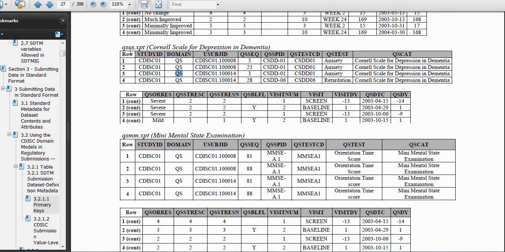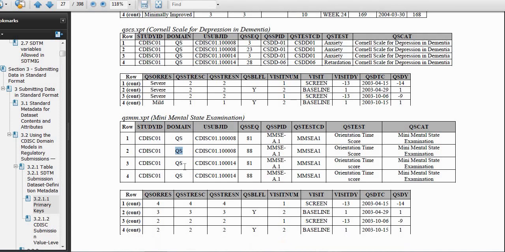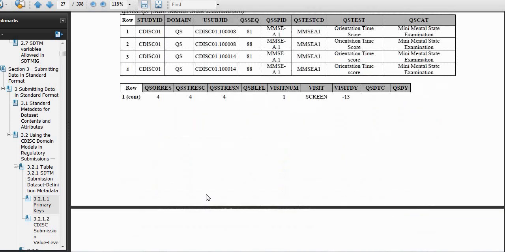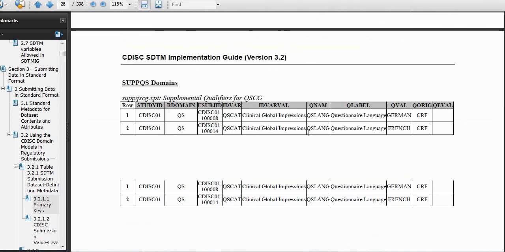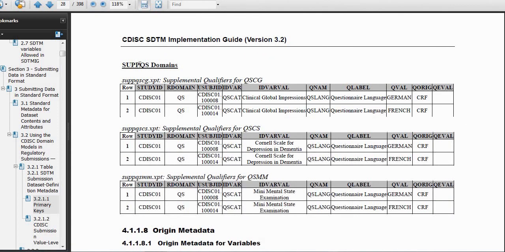And the third dataset is QSMM, and the dataset name is QSMM.xpt. Here also it's split based on the category, and the domain name is QS. And in a similar way, the supplementary datasets are also mentioned. So this is SUPPQSCG, SUPPQSCS, SUPPQSMM.